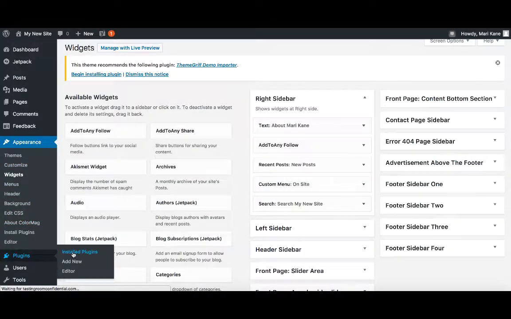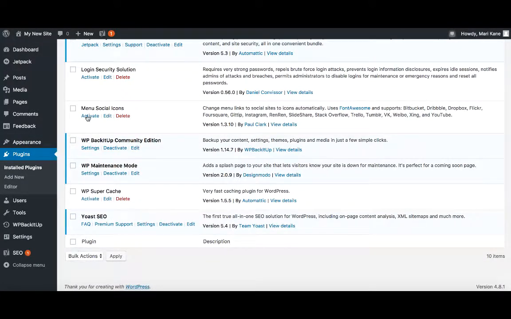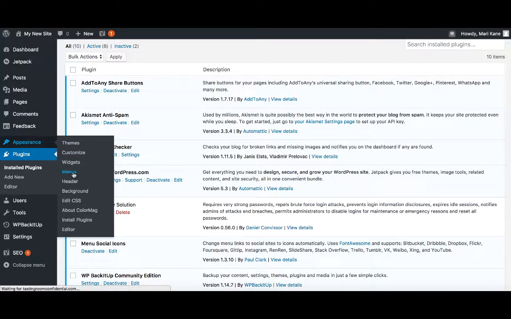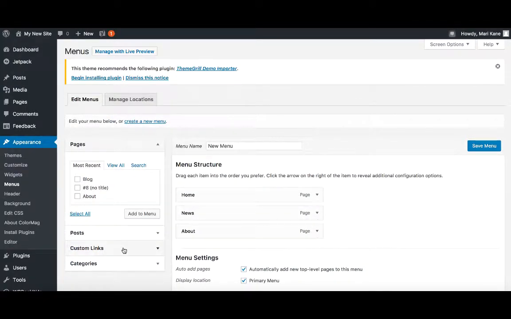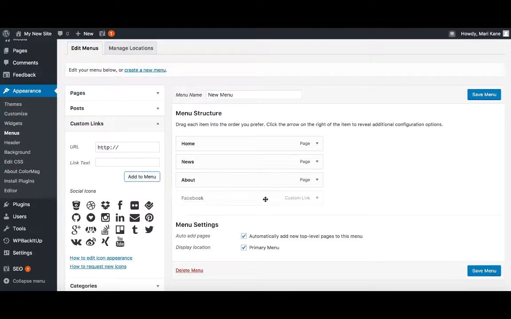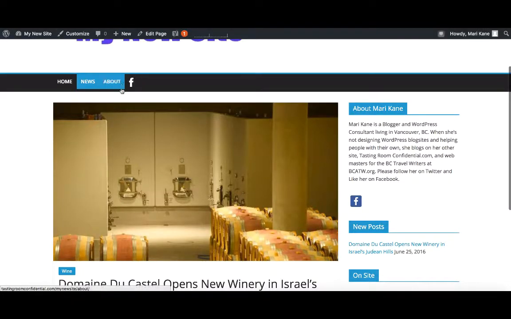Optionally, we can put social icons in your navigation bar. For that, we'll activate the menu Social Icons plugin. Then we'll go to Menus, and then we'll open Custom Links. We'll click the appropriate icon and place the URL. Then we'll add that to the menu and save. And here's the icon in your navigation bar.